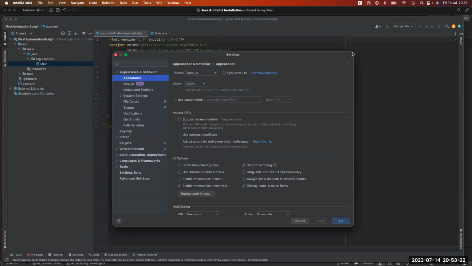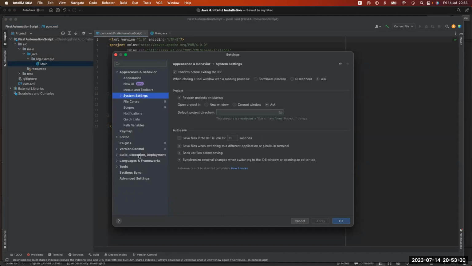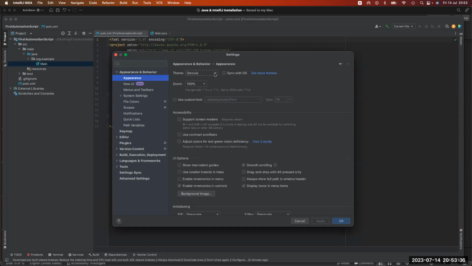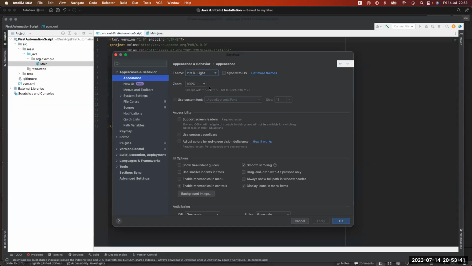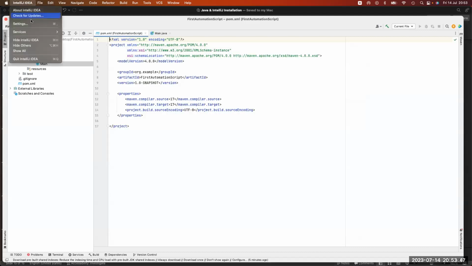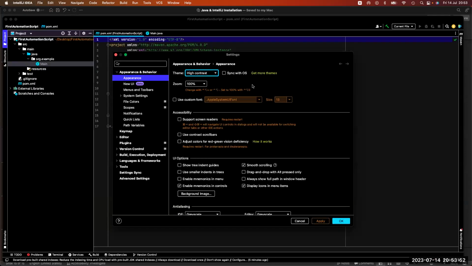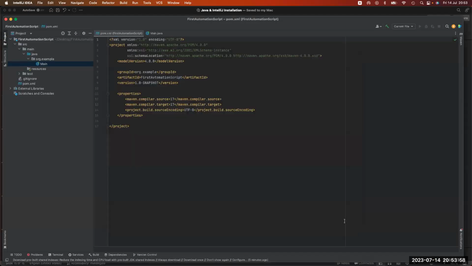I hope everyone can see the settings pop up, where we have appearances, new UI, menu and toolbars, system settings, and all the rest. But the one I'm going to show you is the appearance. If you want to change the theme of your screen to IntelliJ Light, it will change back to white, and then you click on OK. Or if you want to change the settings to high contrast, you can click on high contrast, then click on OK as well. Well, I like my dark theme, so I'm going to stick to the dark theme and click on OK and go back to the settings.